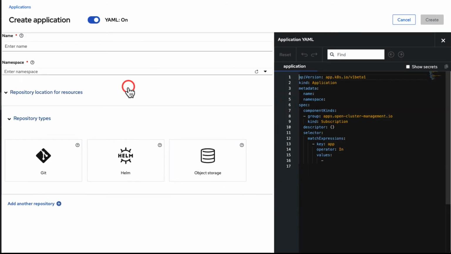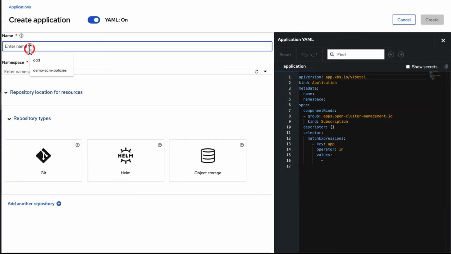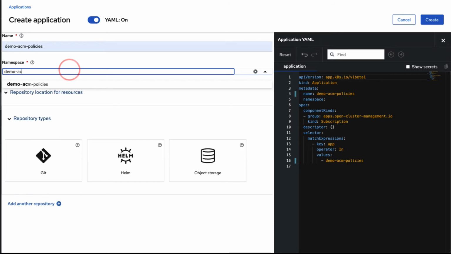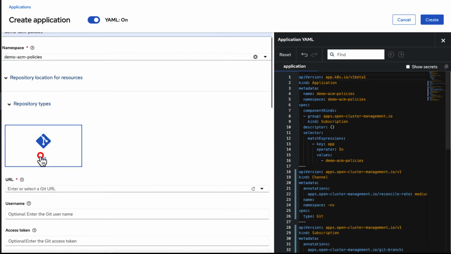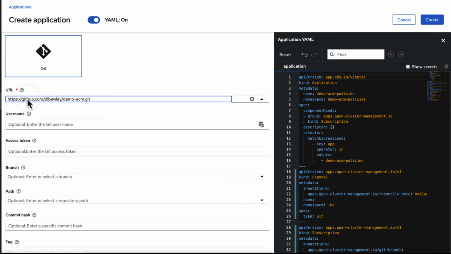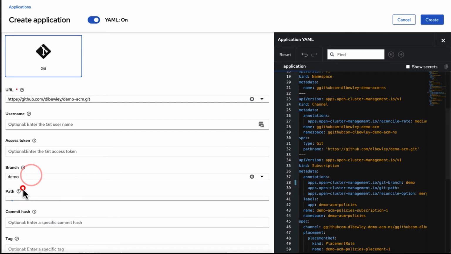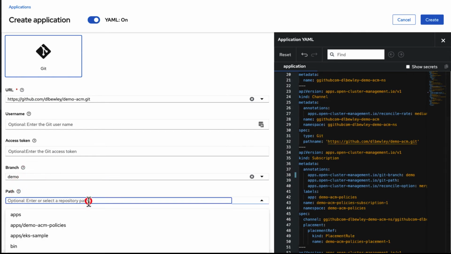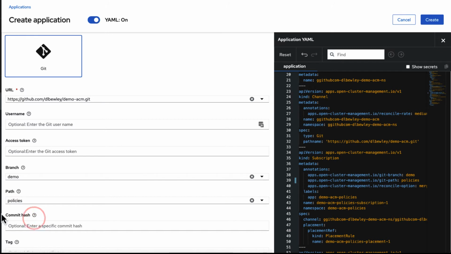We'll first create a subscription type application, give it a name, and give it a namespace to live in. As we fill out this form, you can see the values are populated in the YAML on the right-hand side. Once we've selected a Git repository, we can choose the appropriate branch and path within that Git repository to deploy the application from.